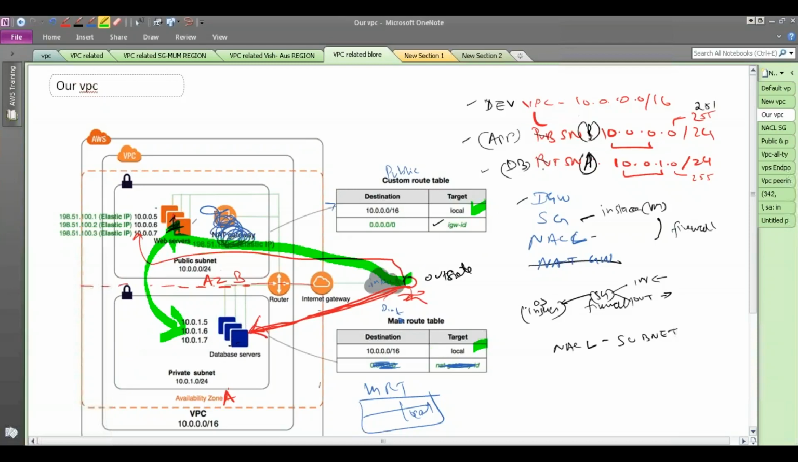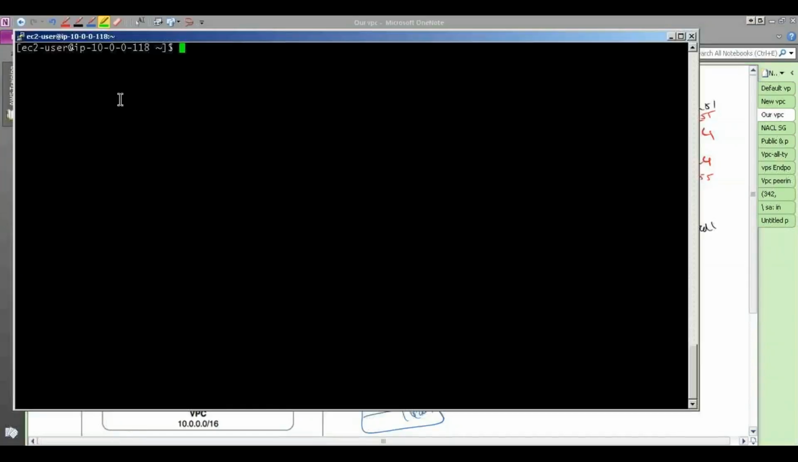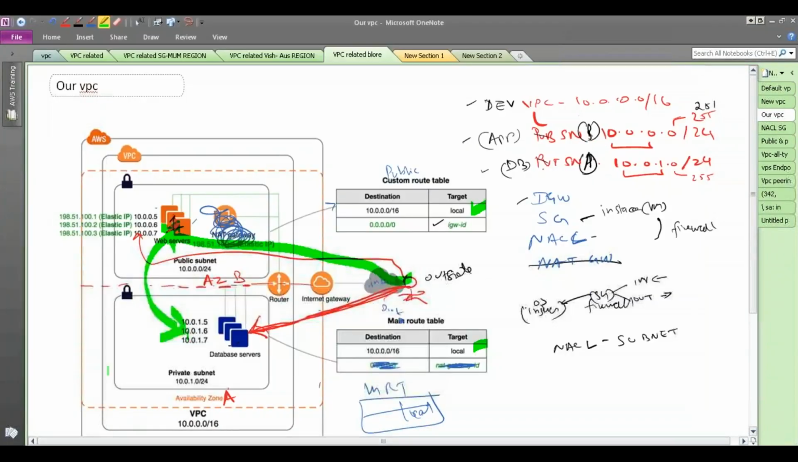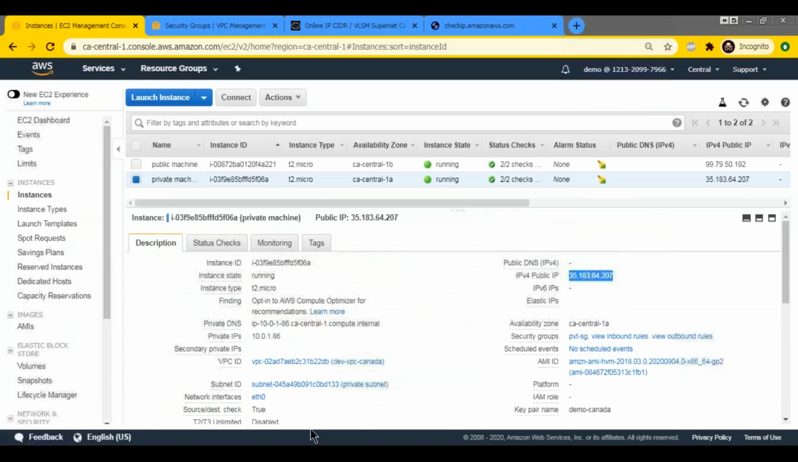Right? So what we need to do is go to some machine in the public subnet first. From there we can come to the machine in the private subnet. So now here I have already logged into the machine in the public subnet. Right? 118 is the public subnet. So I can log into the 118 machine, and from here I can log into the machine over here. So what is that machine's IP? There I don't need to use the public IP. Public IP is not required for machines in the private subnet.